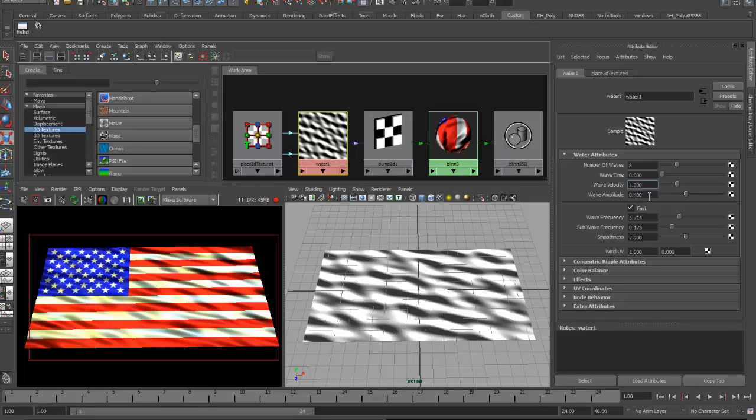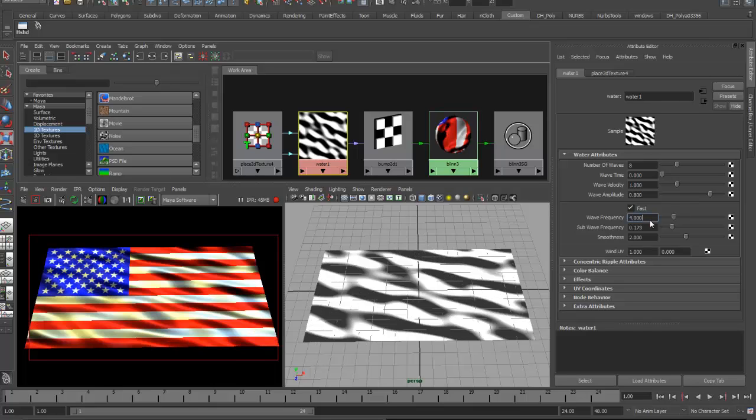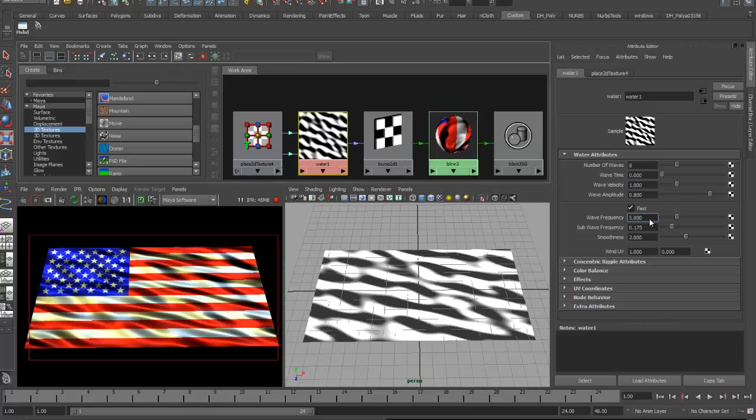If I change my wave amplitude from 0.4, say, to 0.5, my renderer is going to update for me. Let's go to 0.8, and you can see that I got a real tight, real heavy render here. Then if I take my wave frequency and I drop that down to, say, 4, you can see that my render is updating as I go.